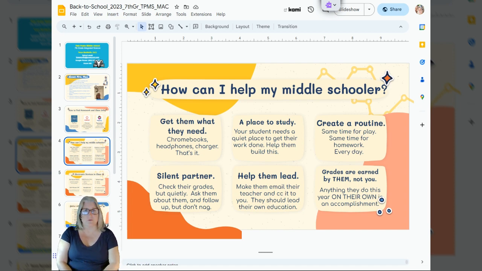You've already done your middle school time. I've already done my middle school time. So let's see what they can do on their own. Independence is number one thing that you could teach your students this year.